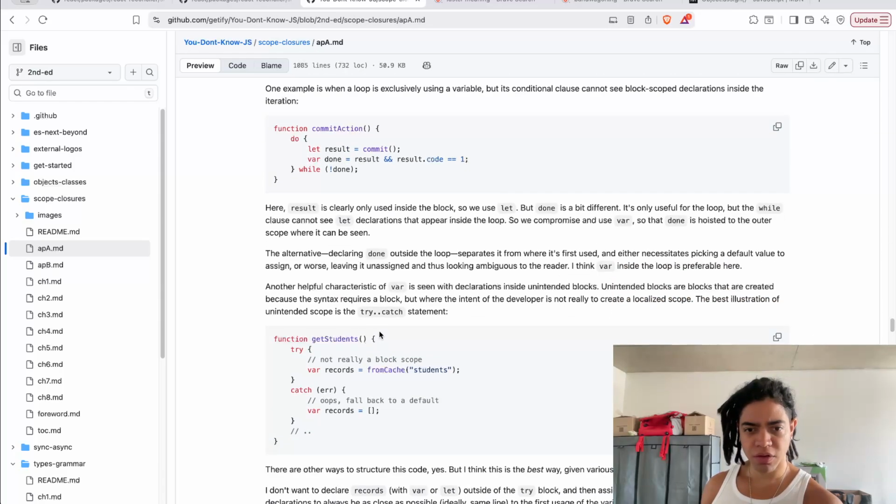Another helpful characteristic of var I have seen is with declarations inside unintended blocks. Unintended blocks are blocks that are created because the syntax requires a block, but where the intent of the developer is not really to create a localized scope. The best illustration of an unintended scope is a try and catch, not really a block scope.